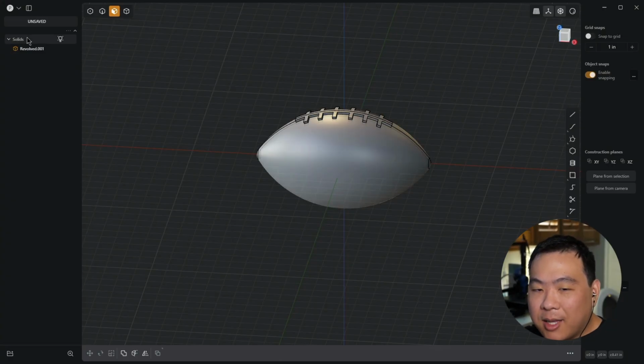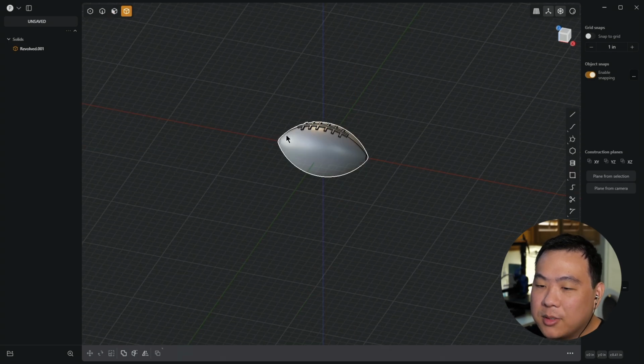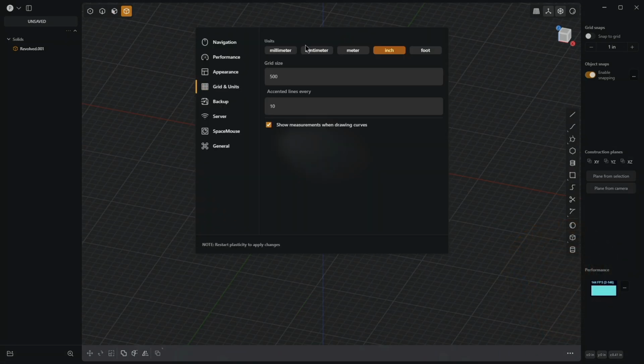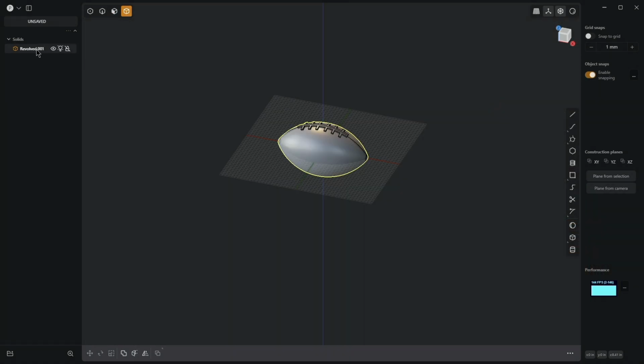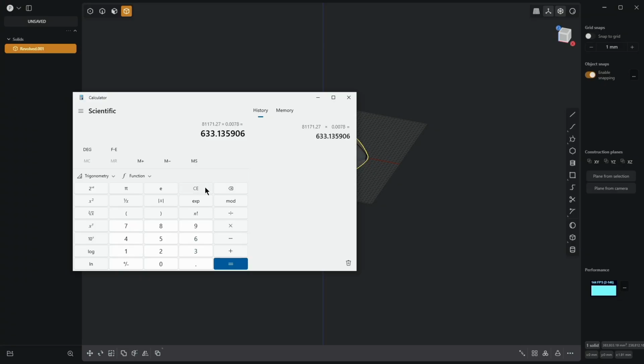Now to calculate the mass, how I do it is I switch it back to millimeters, because then everything is relative to the metric system first, and then I convert it back to pounds. I press Control comma, go to grid, select millimeters. Now if I click over here, it gives me the volume in millimeters, and then I have the conversion memorized.